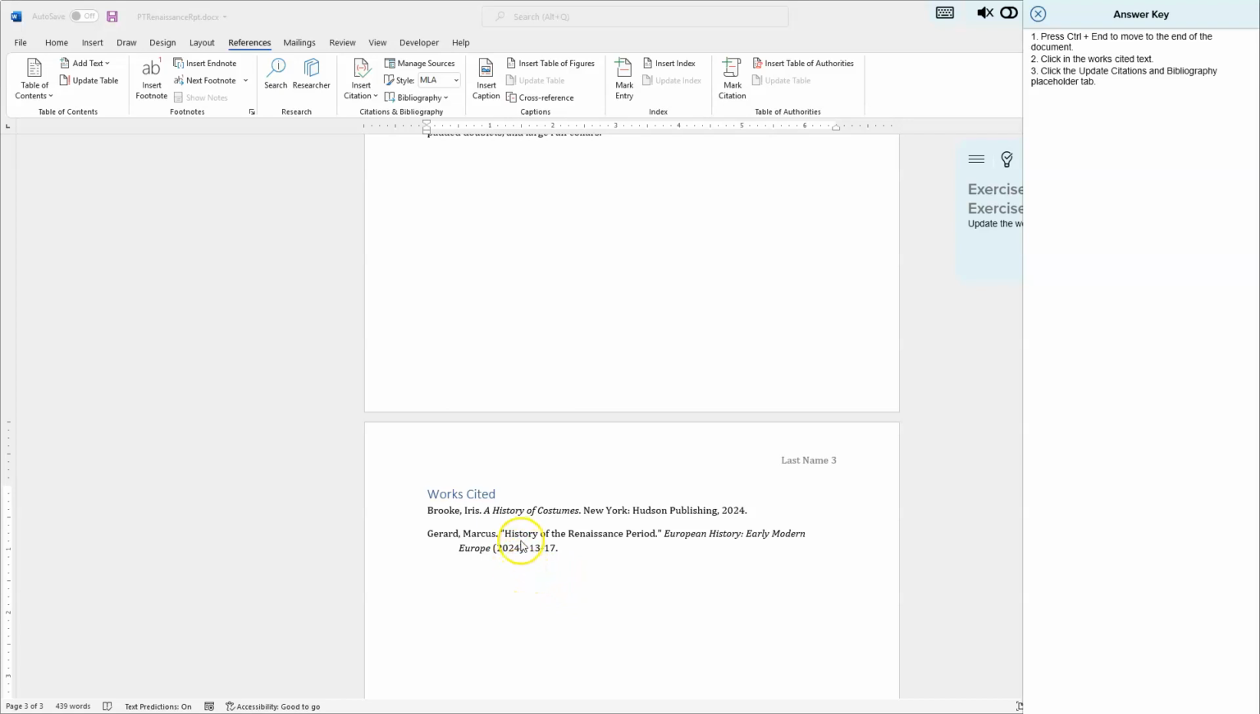Click the works cited text. We'll click on the works cited text. Click the update citation arrow. So Update Citation and Bibliography. I had to click on this. I'm pretty sure that's what we need to do. We update that, and boom, Western Europe 2024. Very nice. I'm going to click off of it. And now that has been updated.